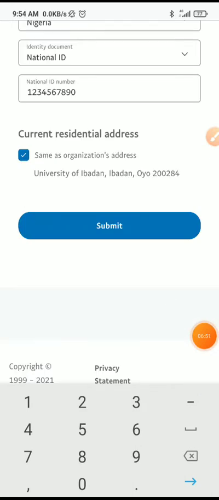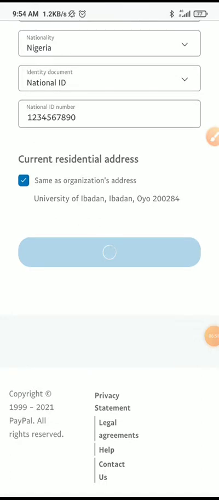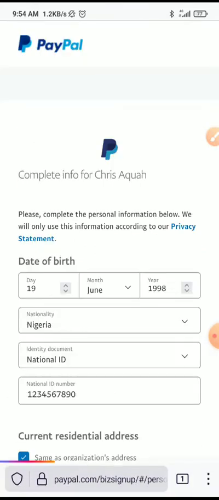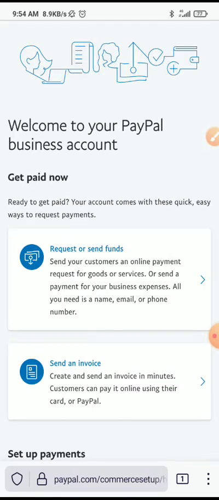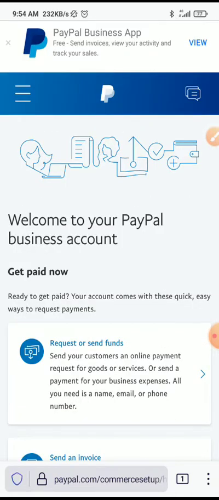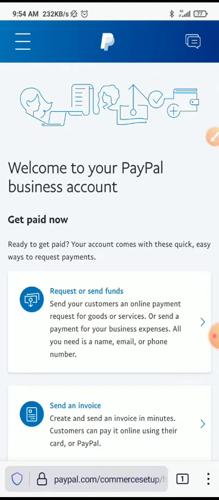So all you need to do is click on submit. So once you click on submit, it brings you to this page. So welcome, you've already created your PayPal account.